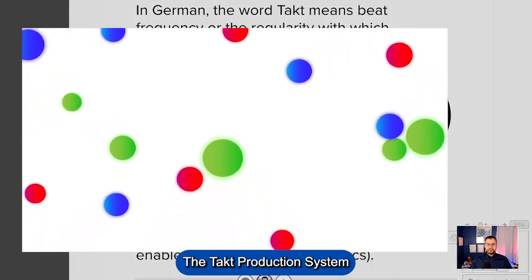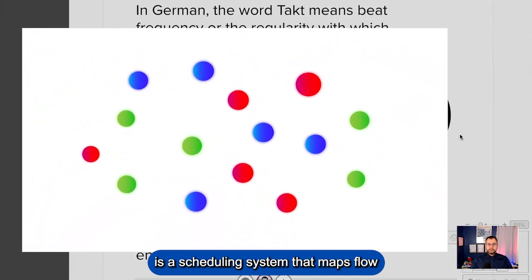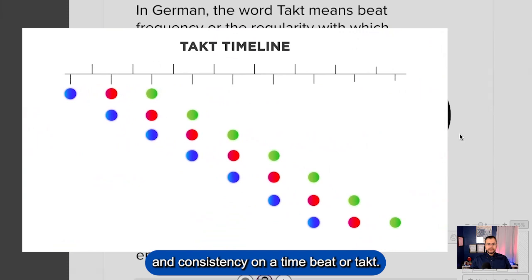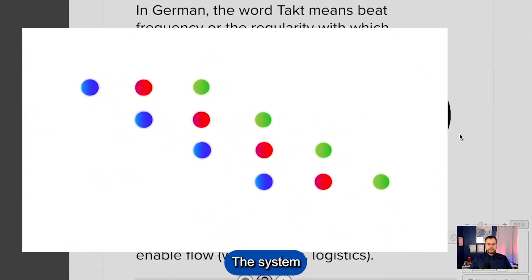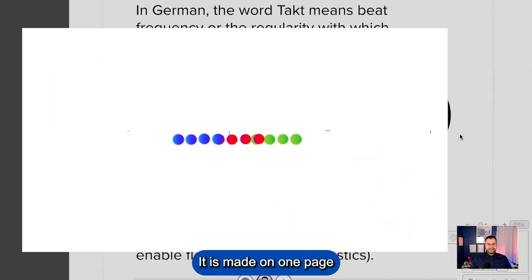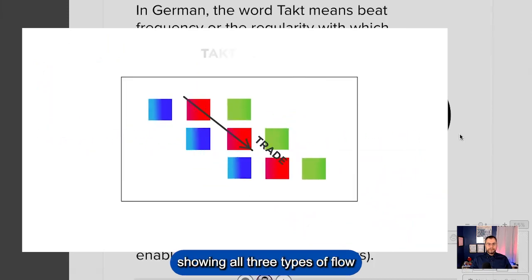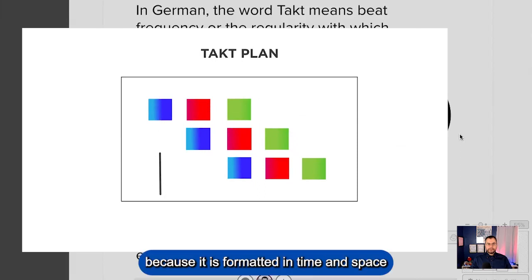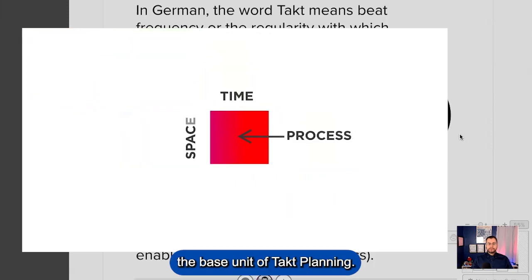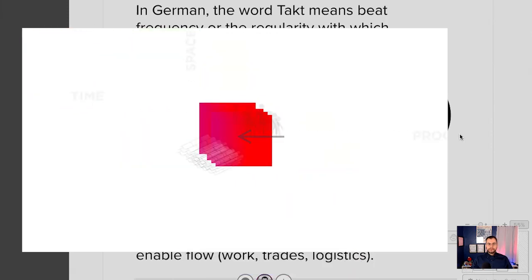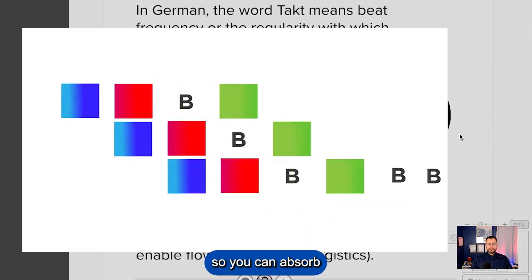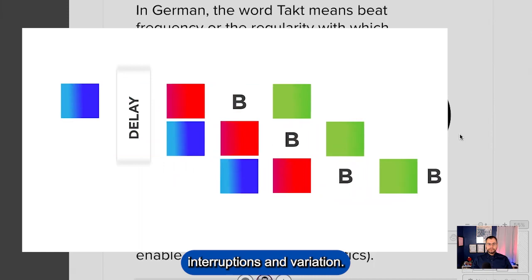The Takt production system is a scheduling system that maps flow through rhythm, continuity, and consistency on a time beat, or takt. The system stabilizes the project so you can optimize it. It is made on one page, showing all three types of flow in construction, because it is formatted in time and space in what is called a takt, the base unit of takt planning. These takts allow you to level work and create buffers so you can absorb interruptions and variation.